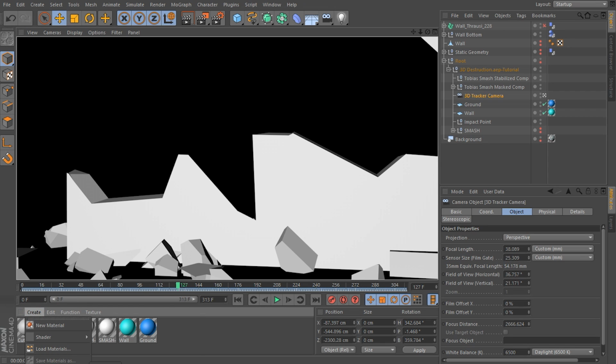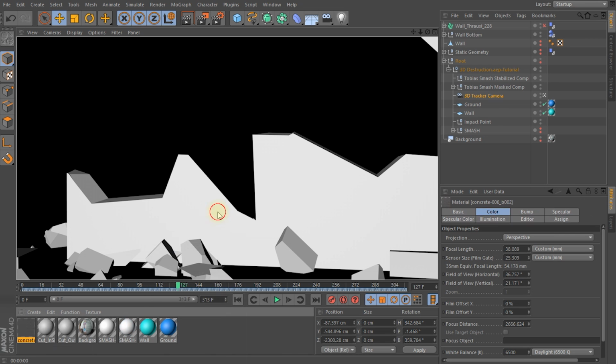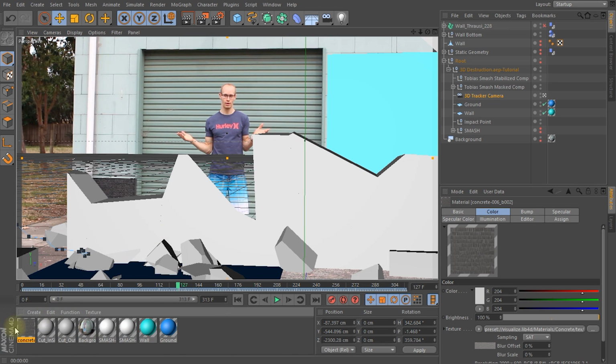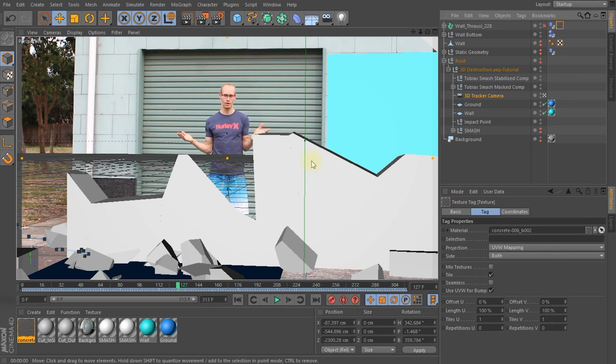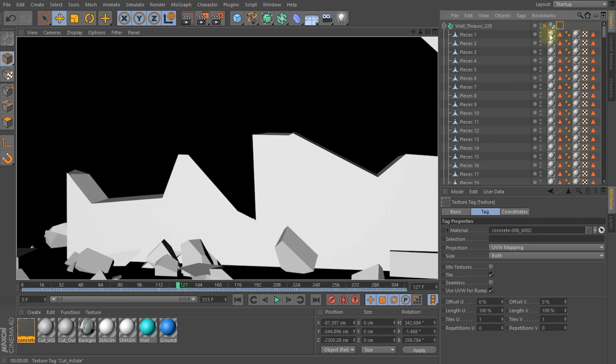And I'm a little bit out of the screen, you can't really see this. I'm just going to select a concrete material. Let's go with concrete 6. And let's assign that to the Throusy wall. So at the very top level, let's assign this, let's render it out. And the texture doesn't get applied to the children. If I expand this, you'll see that all of the children have this default texture assigned.